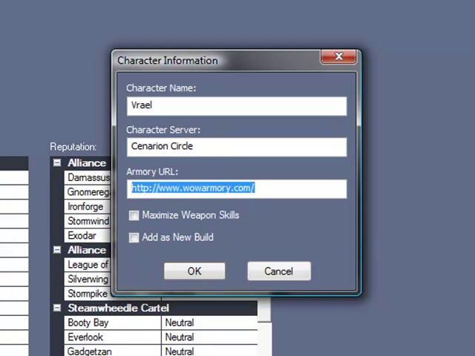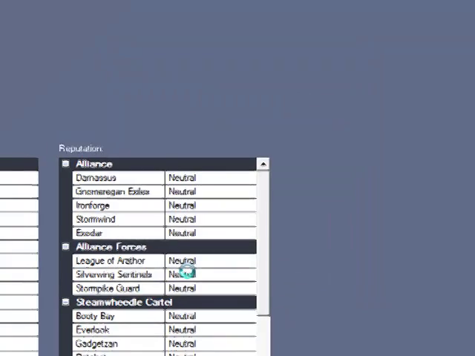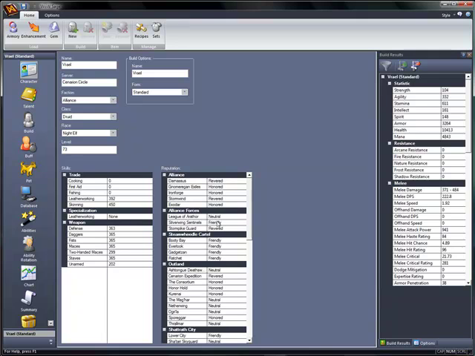When WoWsage loads your character off of the armory, it attempts to predict your weapon skills. You can instruct WoWsage to maximize your weapon skills by selecting the Maximize Weapon Skills checkbox. The Add as New Build checkbox will be discussed in a future tutorial. Once you have set the appropriate options, click the OK button and WoWsage will load your character off of the armory. Once that is done, you can see that WoWsage now displays information relevant to your character.